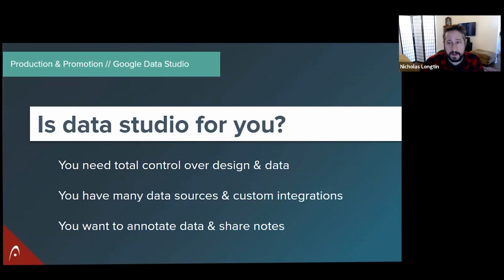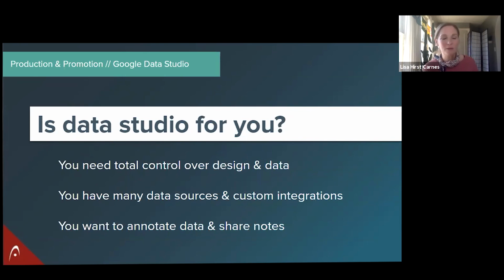So do you have something to add, Lisa? Just piggybacking off that a little bit, a lot of people will have a gut feeling, like, oh, I think this is working, but they really don't have the data to support what they think. And if they're presenting to the board or something like that, you obviously need that. So Data Studio and DataBox allow you to make those data-driven decisions.